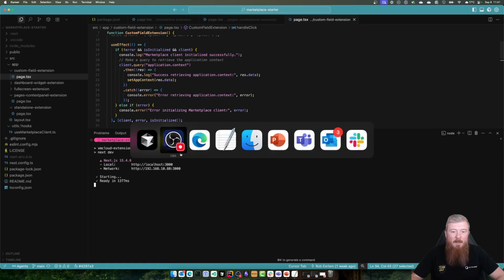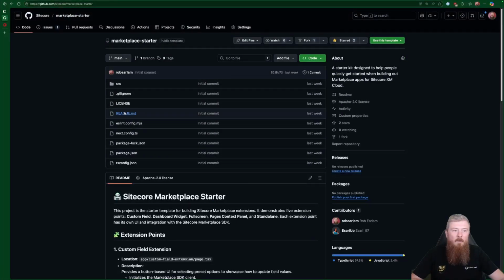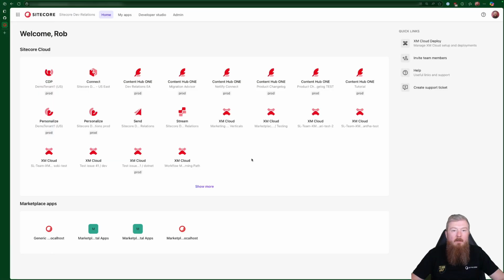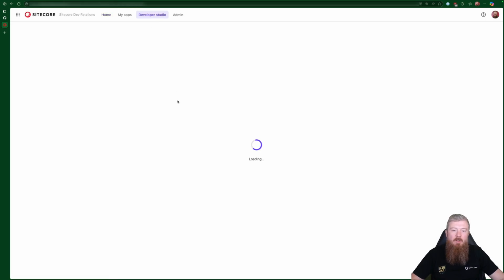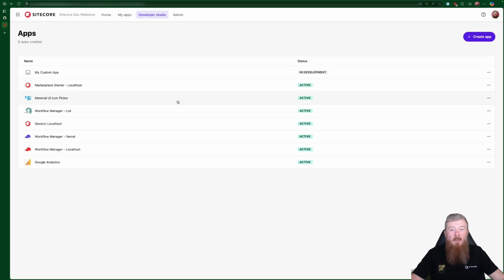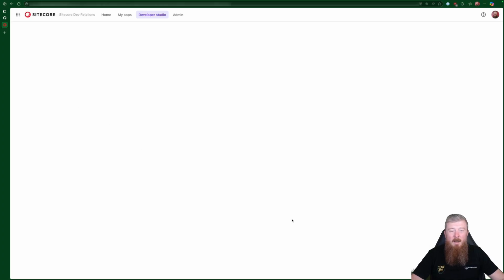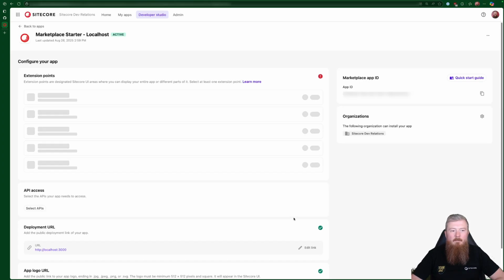So let's hop back to my browser, and this time we're going to go over to the Sitecore portal. Now I'm in the Sitecore portal, I'm going to load up this new tab at the top called the Developer Studio. And this is where you can manage all of your marketplace applications. You can see we have a few applications we've been working on here, but I'm going to go and load up my Marketplace Starter localhost app.